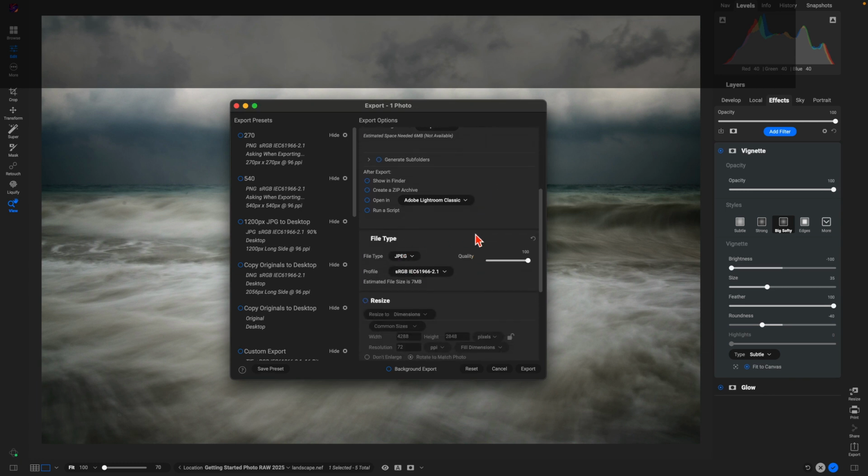Below that we have file type. This is where we can choose a specific file type for our image there. Now I typically use JPEG when I'm modifying these images and I've already processed them. I'll just use a JPEG to quickly get that file over to a specific folder that I can then share or upload to my social media. But you can use any of these different file types as needed.